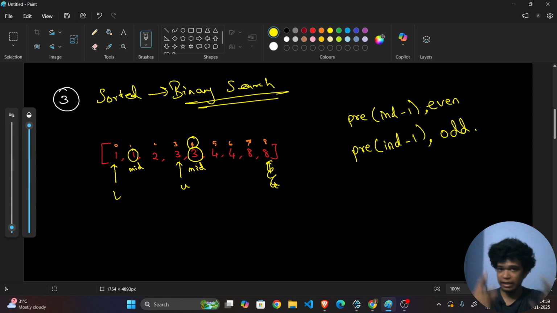I will be making even, plus my own pair makes it odd. So I can tell you that going towards the left side is unnecessary. I will be going towards the right side, which means I will be making my L pointer to mid + 1. Hope you understand this.